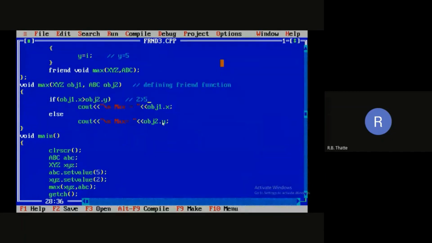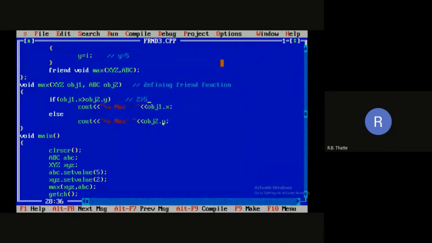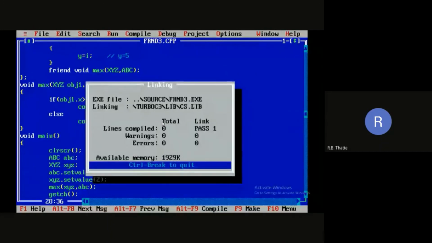Okay, so I save this program, compile this, and execute. Max equals 5. There is a single line output we have given.